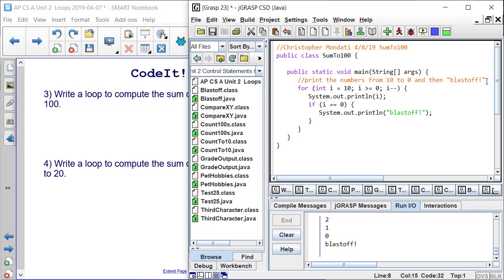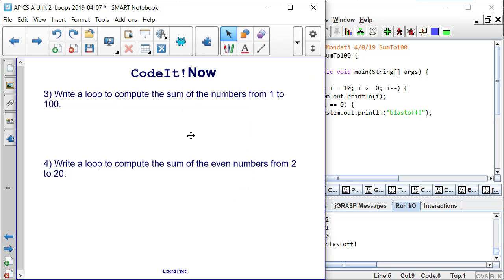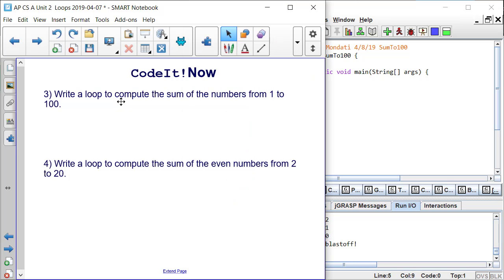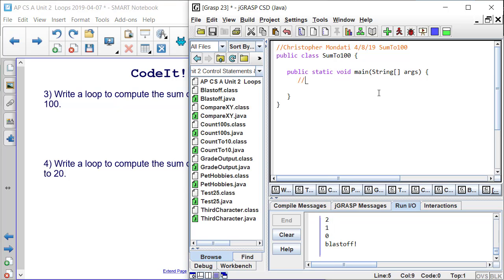Okay, this comment is definitely not relevant anymore. All right. So, and of course the next thing we want to do too is remove the code from inside the main method because we don't need this anymore either. All right. So for the comment, we're just going to write out what we're going to do, which is we're going to compute the sum from the numbers from 1 to 100.